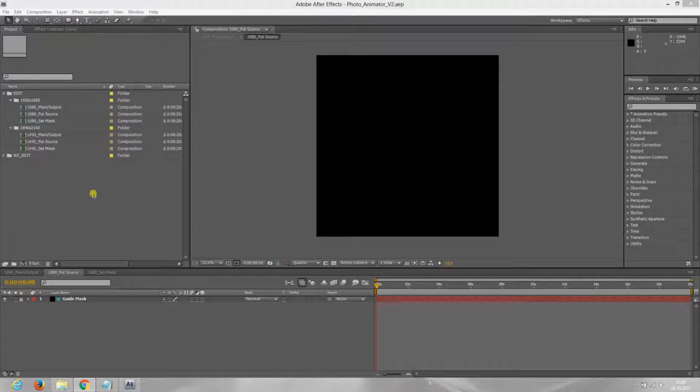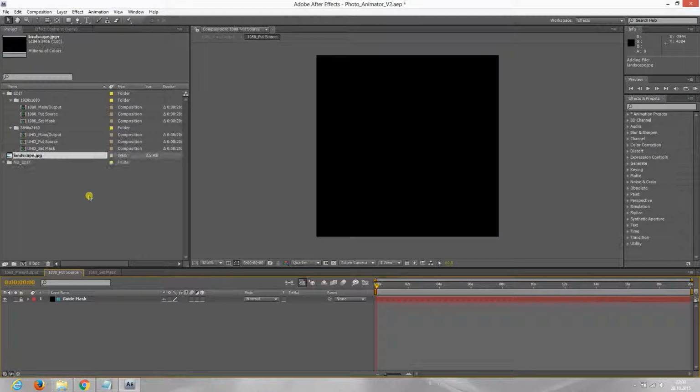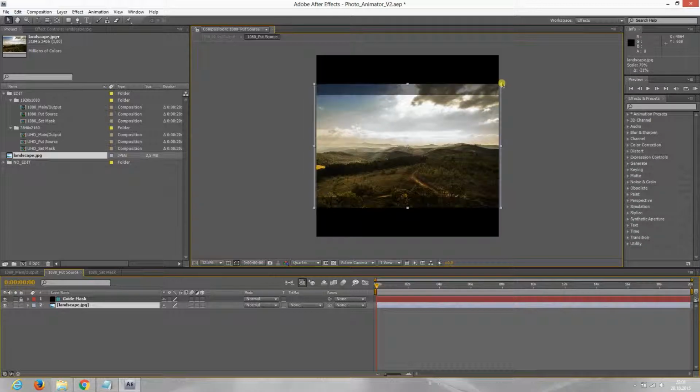Okay, let's start with the first example. I'm going to import a picture, a landscape picture. This first example will be very simple but very effective. You have to open the put source composition and drag the picture inside. Now you can scale it till it fits the canvas.